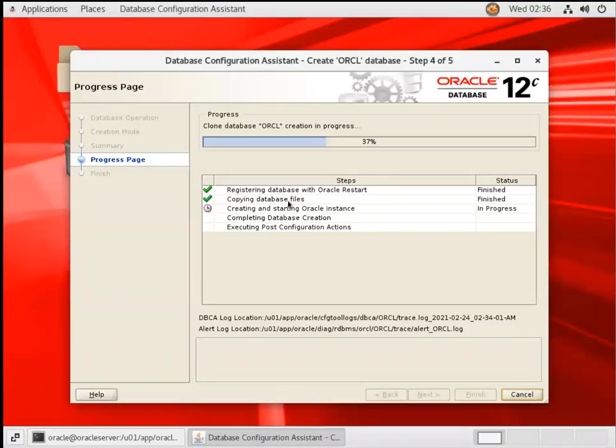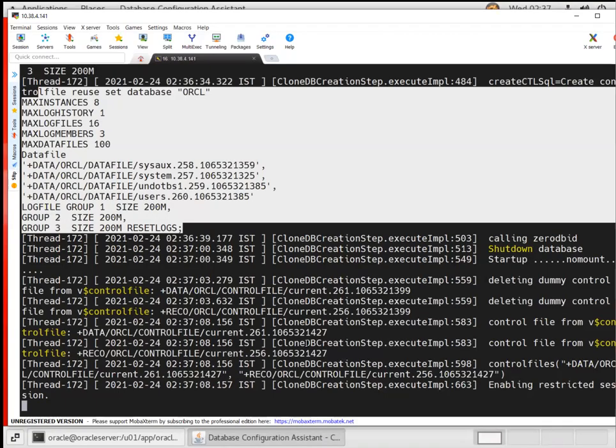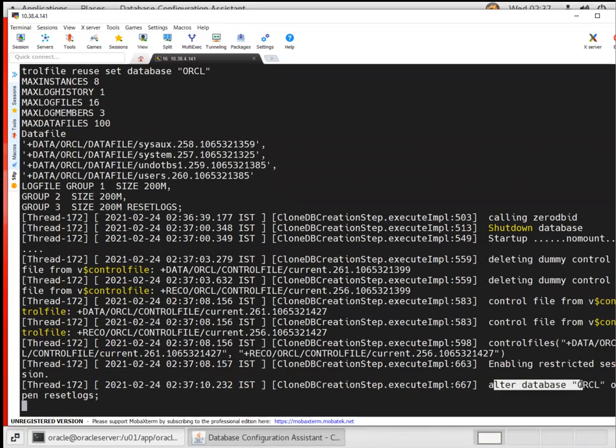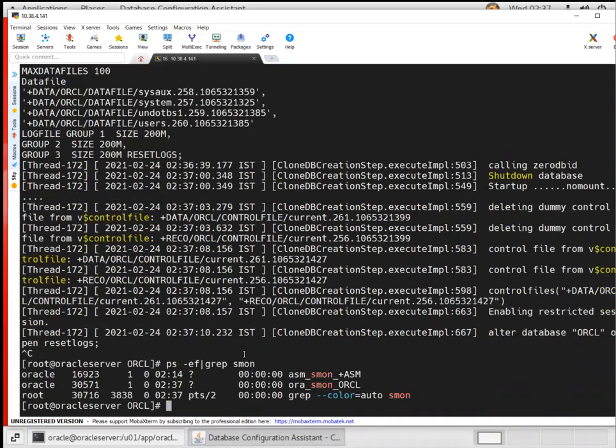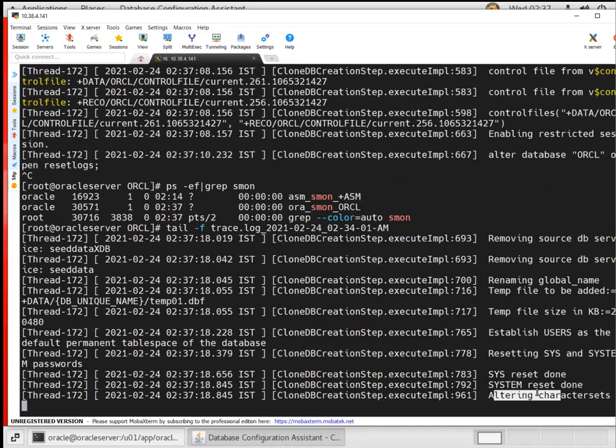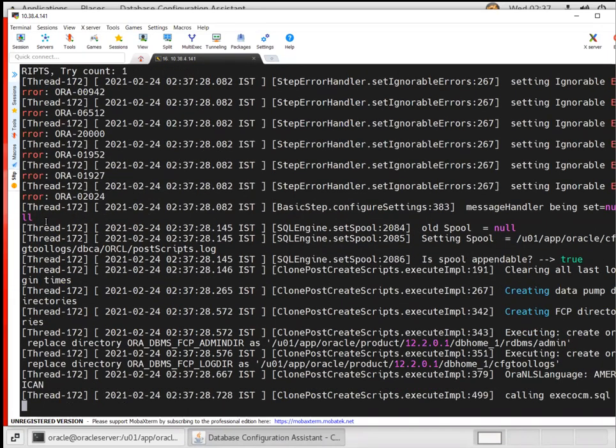And in a minute, you can see copying data files completed, creating and starting the Oracle instance. And then at the finally, it will go for completing database creation. It will take quite a bit time. And also you can see the alert log database already created now. If you want, you can see alter database ORCL, open reset logs. And I can cancel this one. I can do ps -f grep smon. You can see ORCL. Tail that once again, altering character sets. Yeah, you'll get a lot of information on that, what's internally it is happening.